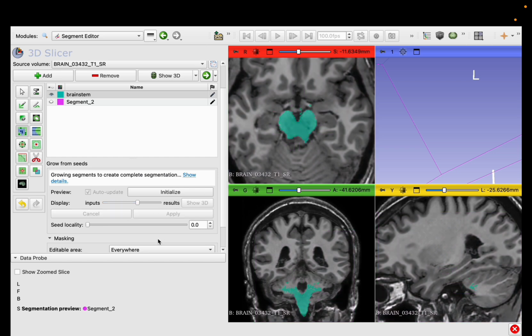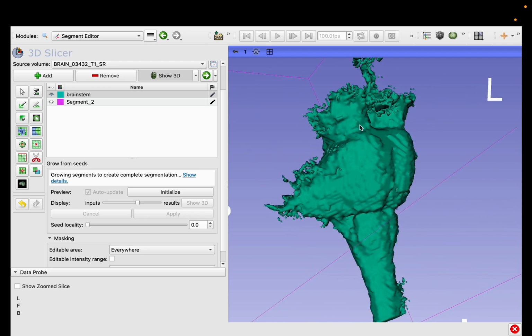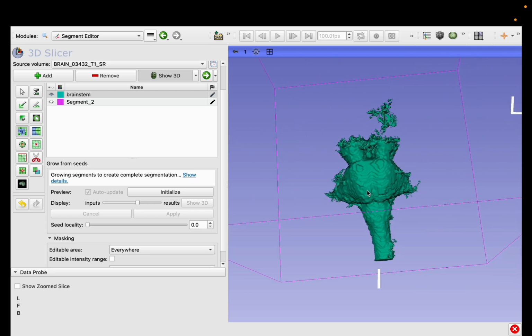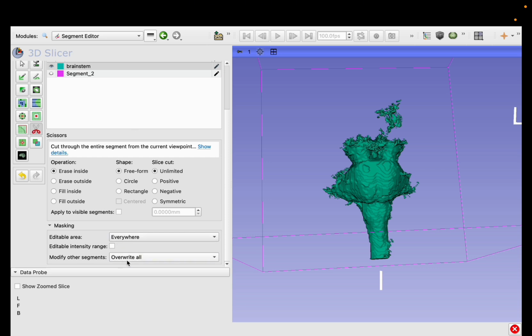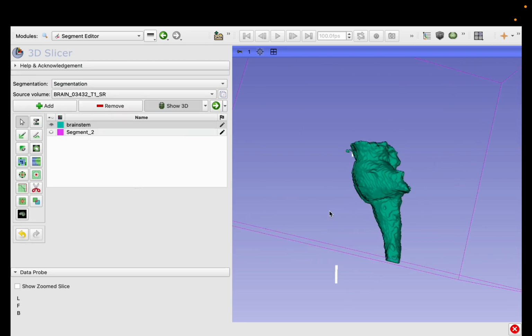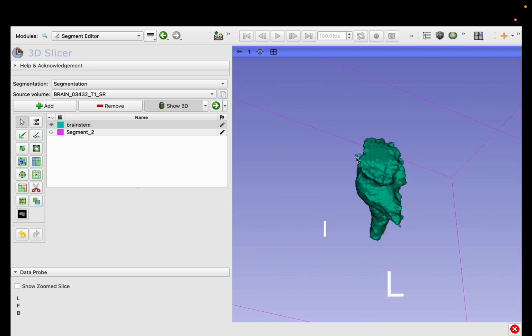Okay, now go back to Grow from Seeds and click Apply. Now we have the 3D view of the brainstem. It is very close to the actual structure, but it has some extrusions, extra islands, and that needs to be corrected. First, I use the scissors tool, and with all these settings that you can see, I cut off the extra part. Then I use the smoothing tool. It is simple, just click apply, and it removes the extrusions.